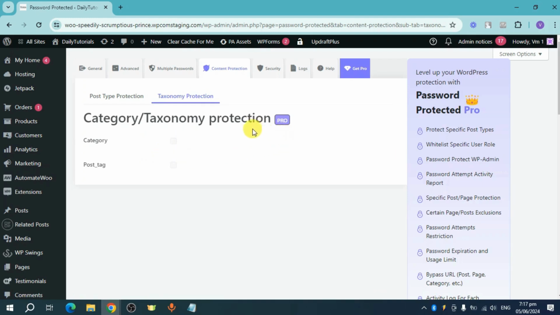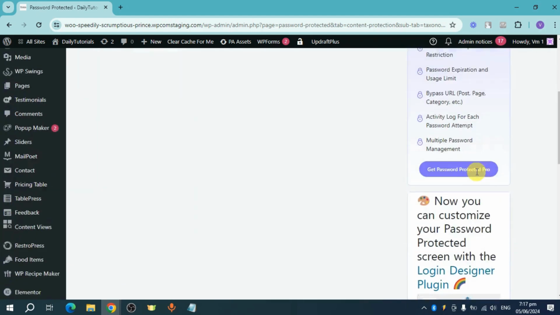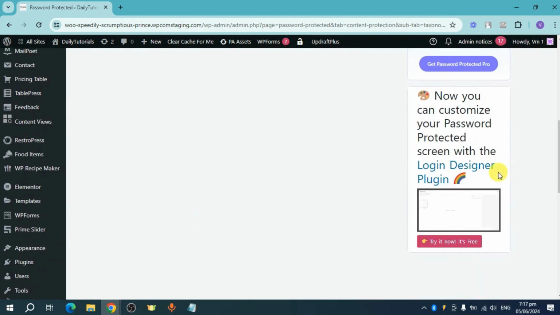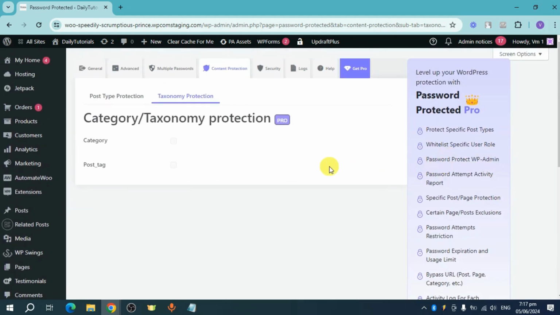Take note also that this actual protection is only available to the pro plan that they have. You should be able to see in here this pro plan that they have. And once you have subscribed, you should be able to actually protect the category that you have on your WordPress. So that's the whole process.